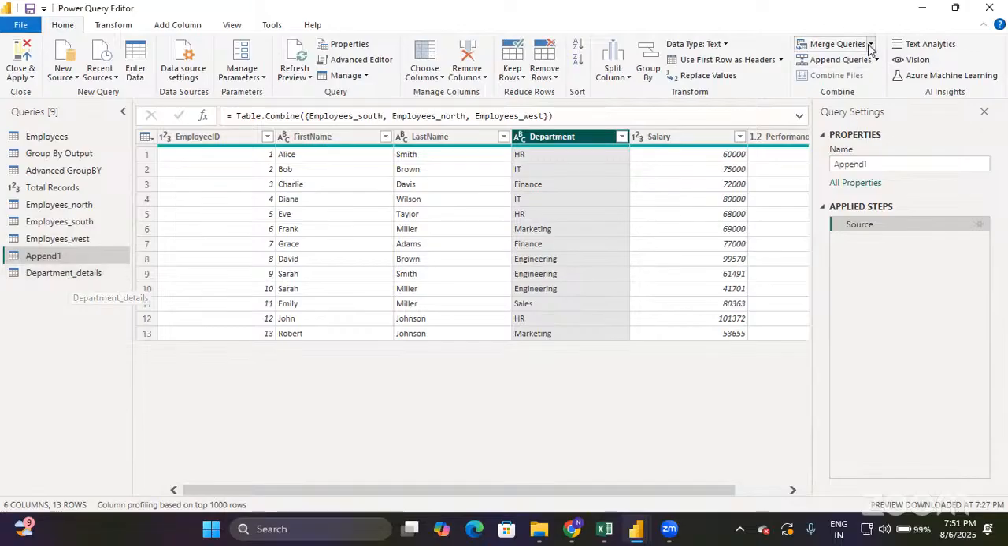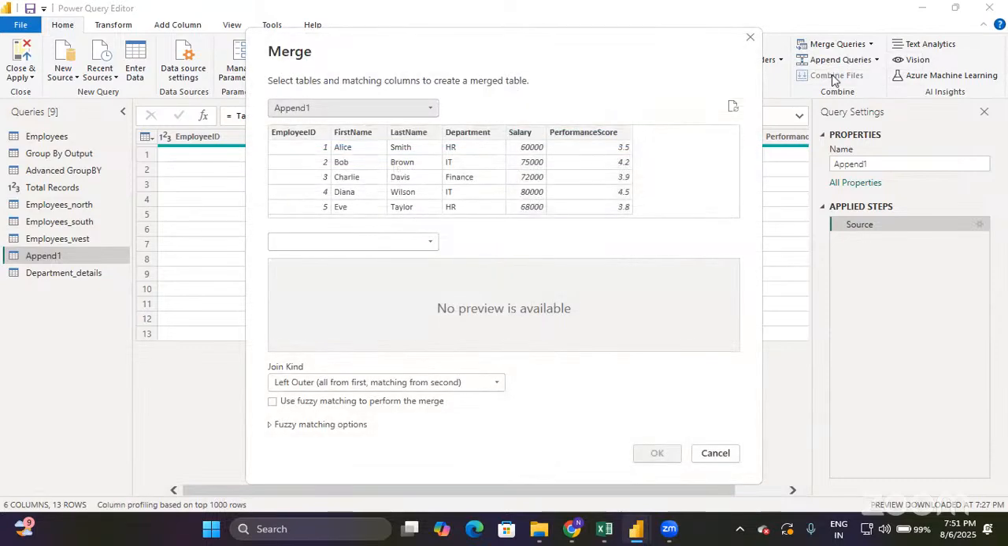So when I click on merge queries, again you'll get two different options. One is merge queries and the other is merge queries as new. In the same way, whatever we have understood for append queries, the same options, append queries and append queries as new. So I'll select the merge queries as new option. So what does it mean? It is going to return the output in a new query. Done?